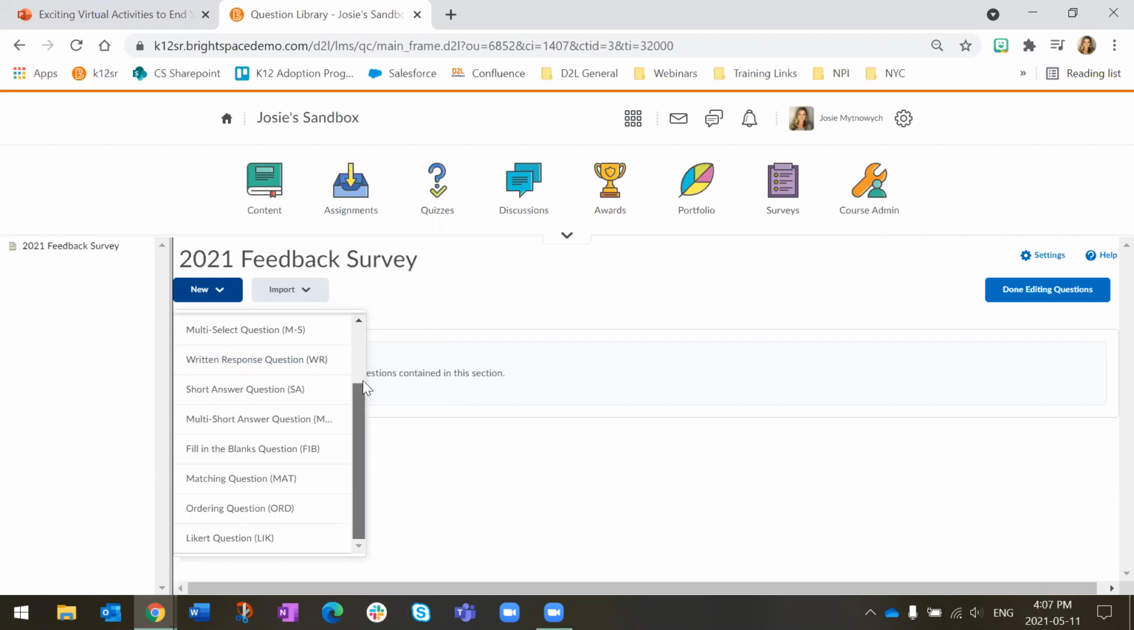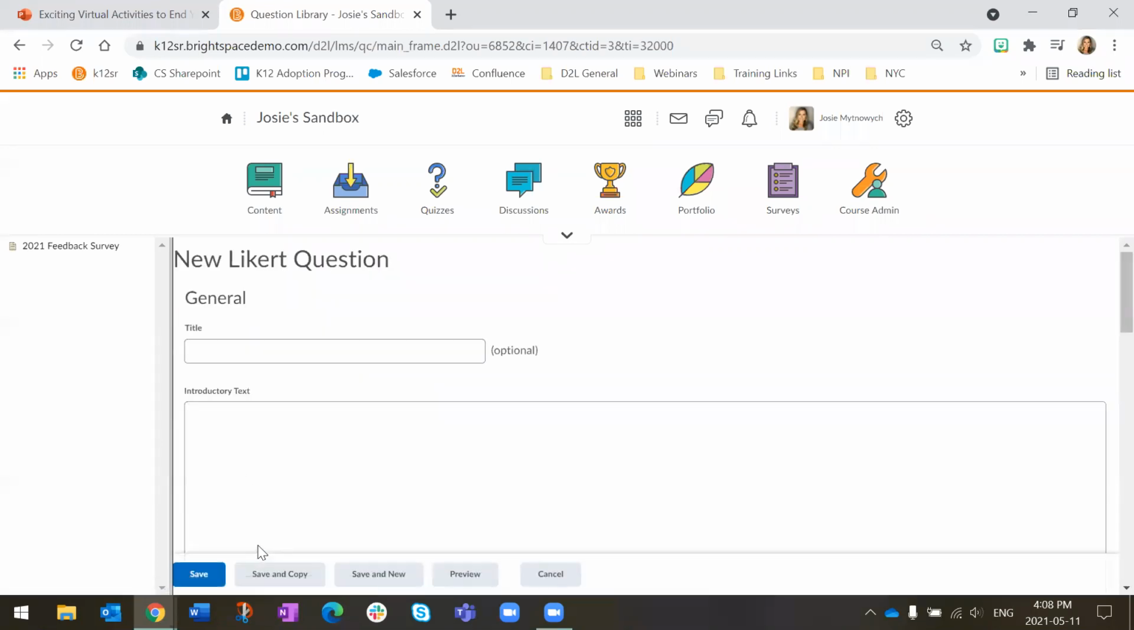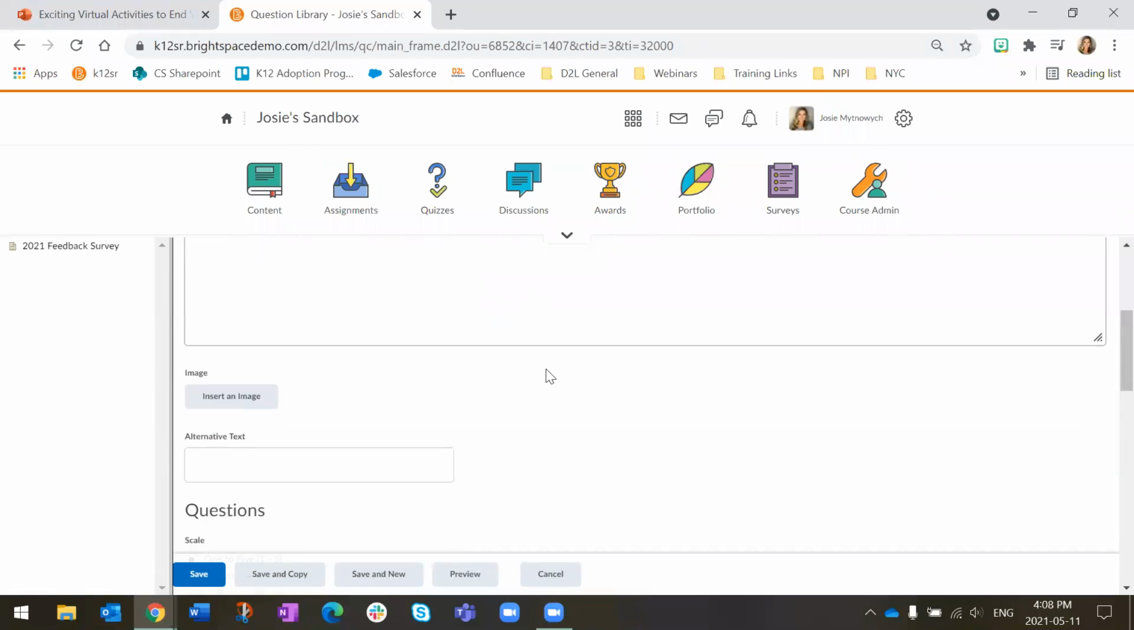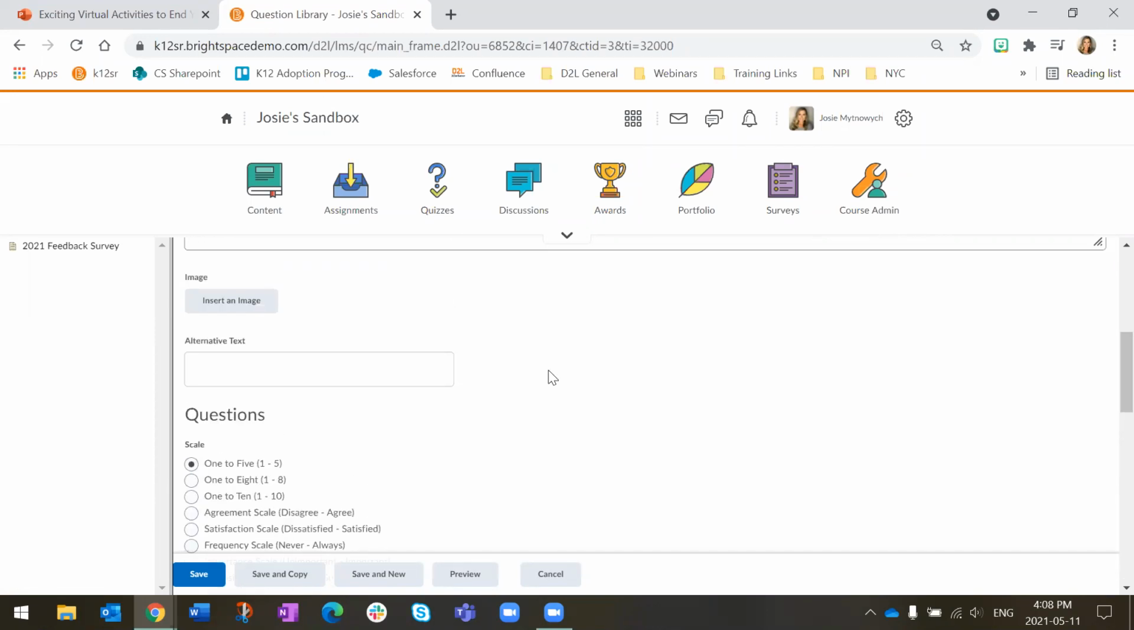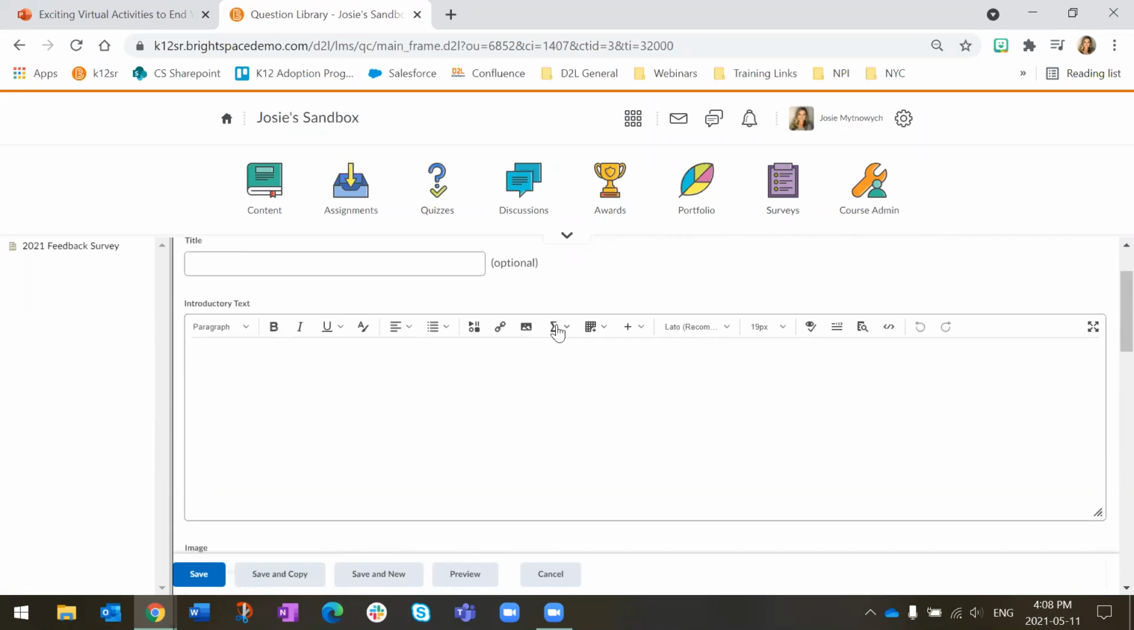Again, similar to the quizzes tool, however, we do have an additional type of question when we're looking at surveys, and that is our Likert question. That's the one I wanted to show you today. The Likert type question is more of that traditional type survey question where your students can respond on a bit of a scale here. I'm just going to walk through to show you how this works. We can add a title to the question if you like. It is optional. I'm going to skip that for today and go right to the introductory text. This is introducing your question here.